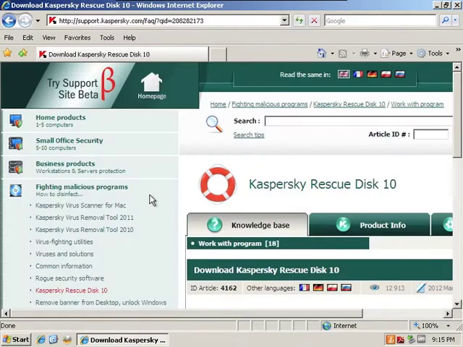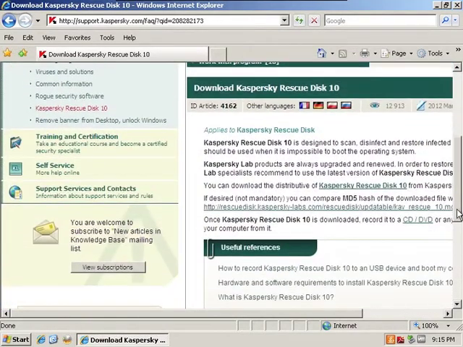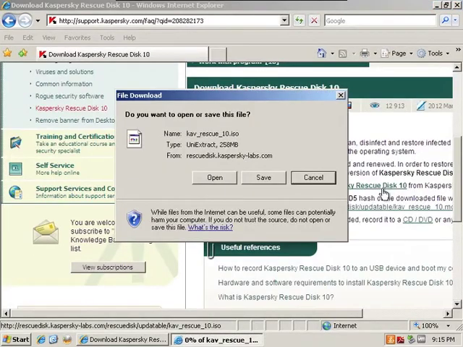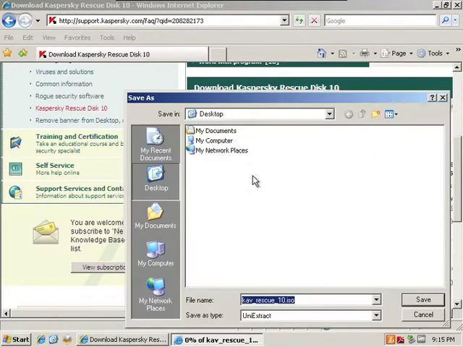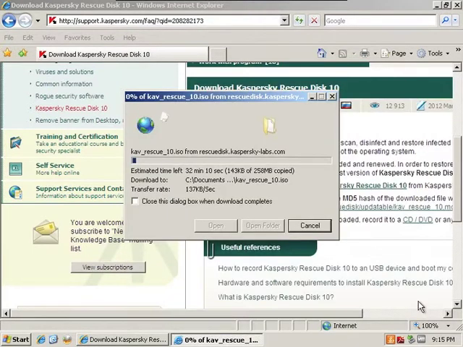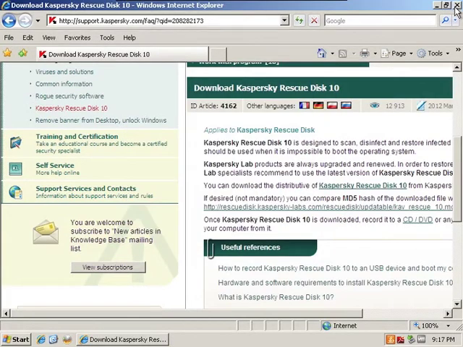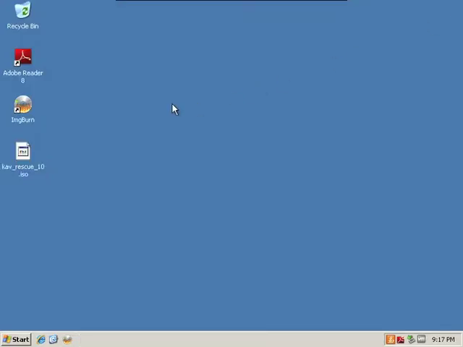We're going to select that and then scroll down a little bit, and we're going to look for something called Kaspersky Rescue Disk 10. We're going to select that, and a dialog box will come up where we'll hit Save, and we're going to save it to our desktop for easy retrieval. It'll take it a little while to download. We've sped that up for the sake of this presentation. And then we can close Internet Explorer and you'll see it's on our desktop now.